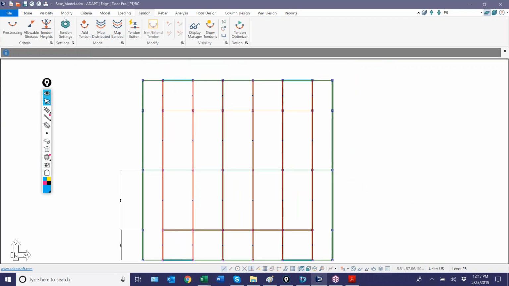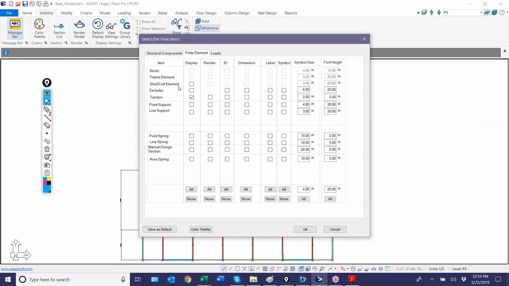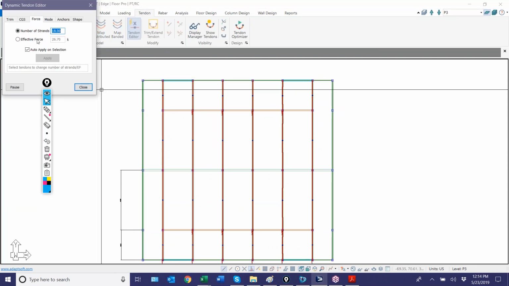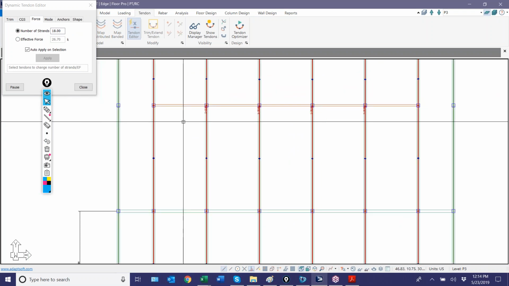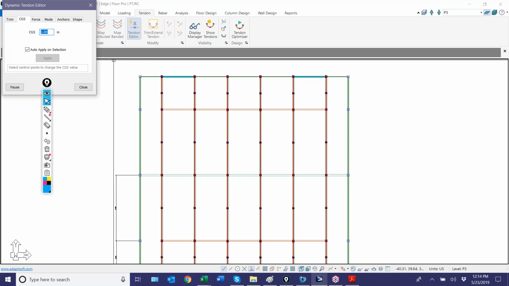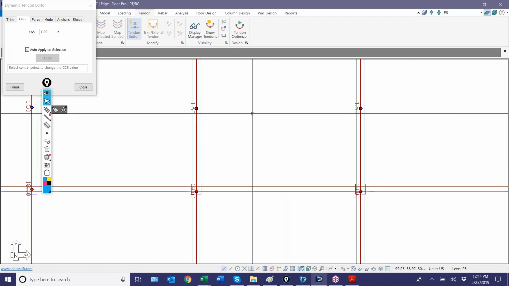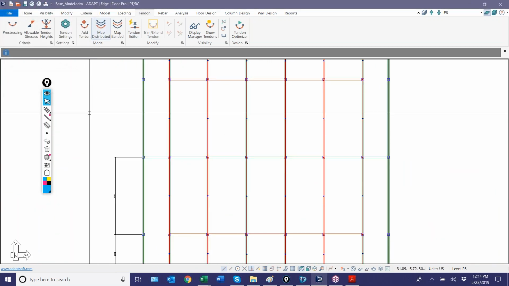The text is a little small. I'm going to change the text under visibility, view settings. The tendon option is under the finite element tab, and we'll go over here to symbol size. I'll increase that by half, and then I'll change the font size to 12. And now when we go back into the editor, you should see this text is a little bit larger than it was previously. So if we wanted to change the CG, we could do the same here. Once we switch over to CG, these are all currently set to 1.5 for our CG, and we're going to leave those as they are currently.